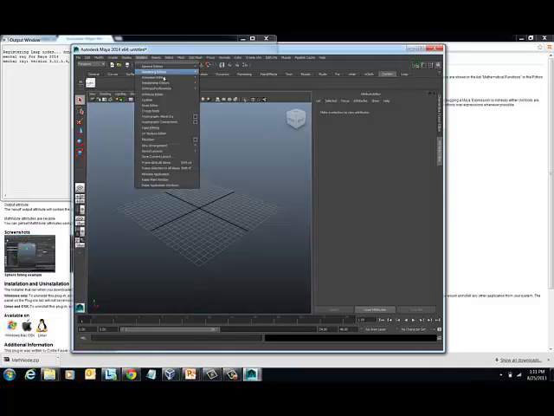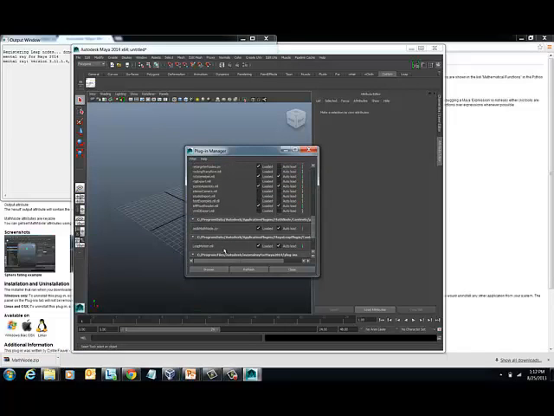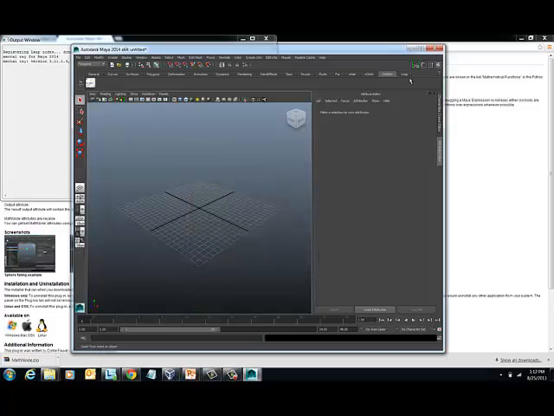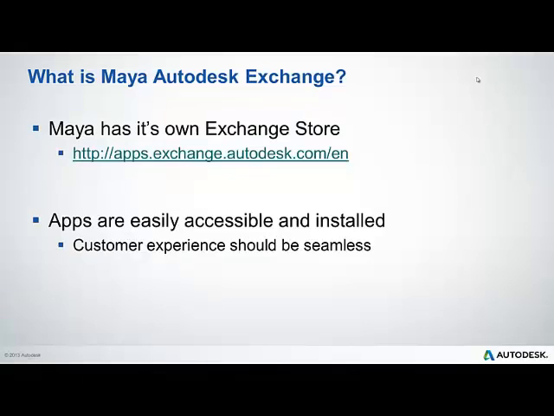Now I am going to check whether the plugin has been loaded or not. Just scrolling down, now you can see adsk mathnode.py. It has been loaded and it is also auto loaded. Once you start Maya again, this plugin will be available for you by default. Since the apps are easily accessible and installed, the customer experience should be seamless.